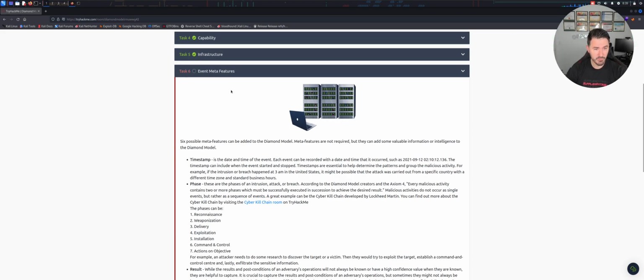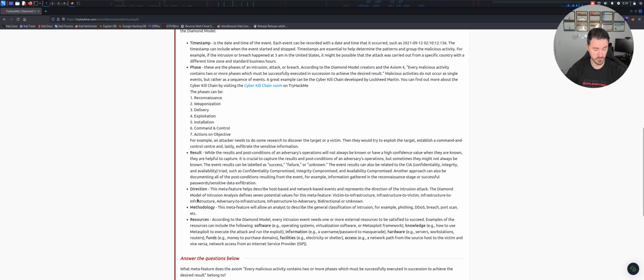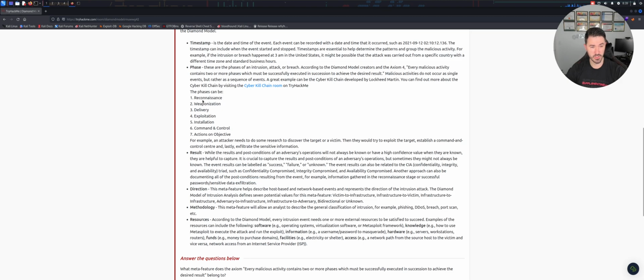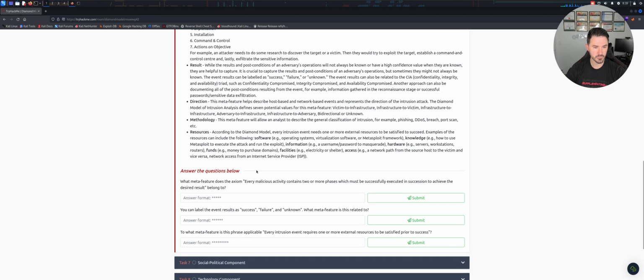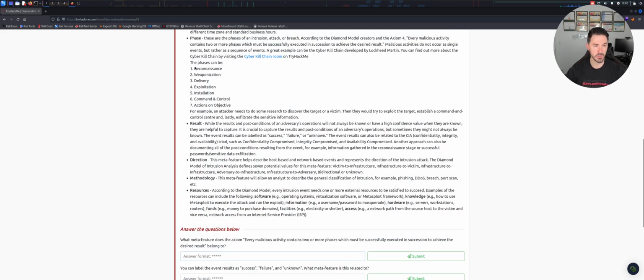But event meta features. So we have six possible meta features: timestamp, phase, result, direction, methodology, resources. Okay, you can go ahead and read all of them. Then you have your phases right here, 1 to 7. All right, so what meta feature does every adversary contain, 1 or 2 phases of? All right, so I would say the phase. Let me just copy and paste so you don't hear my loud keyboard. All right, so let's do phase for number one here. All right, that was correct.